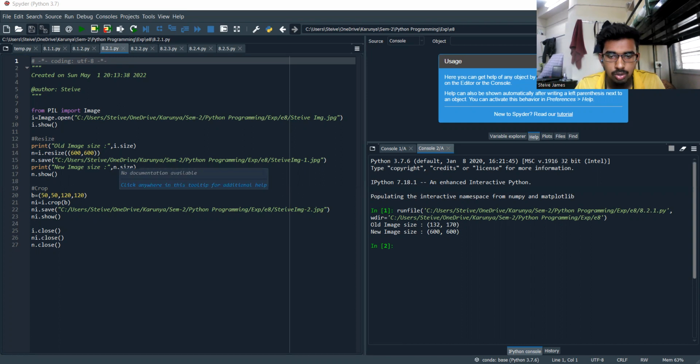And now I'm going to show the cropped one. I've cropped at this size, so I will be getting a photo like this, in the center of my face. And again, you can see the size of the old and the new one here. The old image size is 132 by 170, but my new image size is 600 by 600, which I have given here itself. Come, let's go to the second program and see what that is.